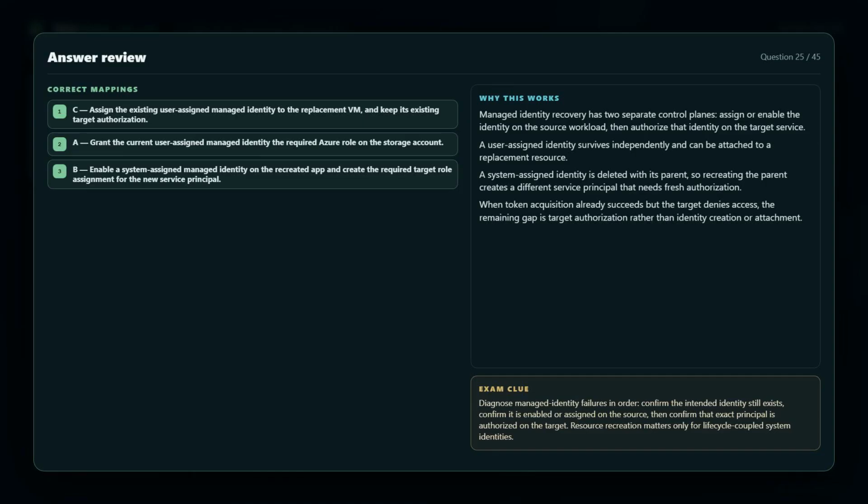Exam clue. Diagnose managed identity failures in order. Confirm the intended identity still exists. Confirm it is enabled or assigned on the source. Then confirm that exact principal is authorized on the target. Resource recreation matters only for lifecycle coupled system identities.